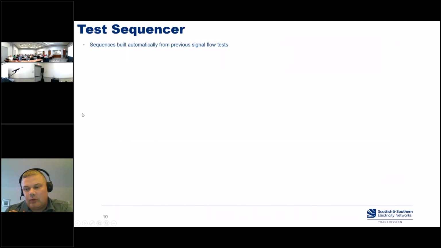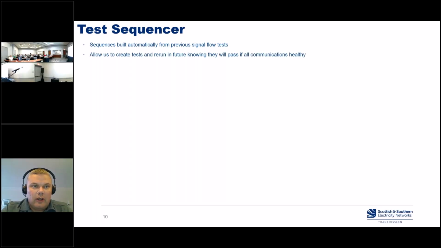Test sequencer, again, we're looking at this to be a useful tool for being able to replicate and repeat those tests. And if we can do that test on one particular bay, can we use test sequencer to run that test, hopefully see it pass, and then in future we know if we open this test again in test sequencer and run the same test, we should get a pass if nothing on the network has changed. So the sequences were built automatically from the previous signal flow test.